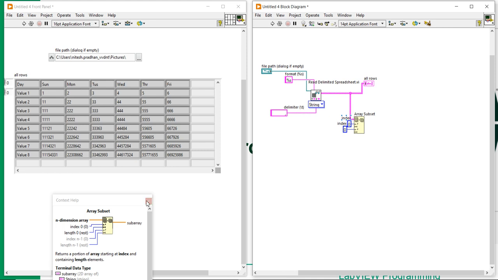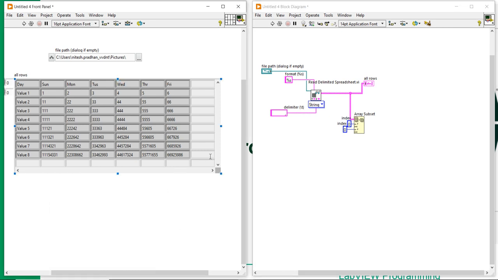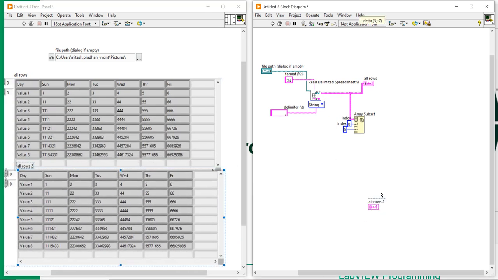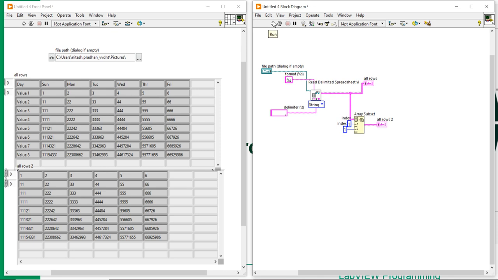Now I am going to use the same function here. Let's try to make index 1, index 1. We are getting all the numeric data only.